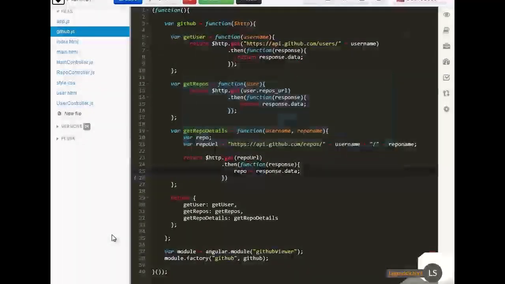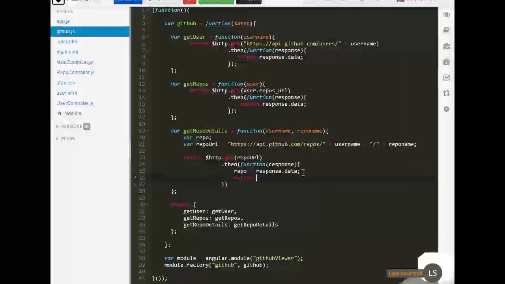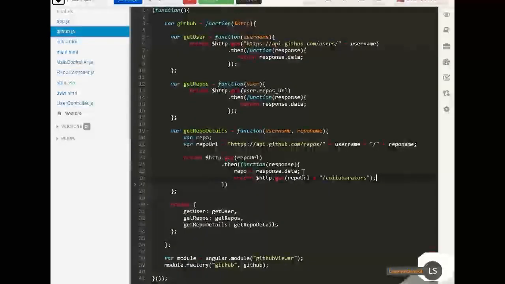But in get repo details, I want to take this one step further. I don't want to return just the repository information. I want to also go out and get collaborator information and process that and give the controller back an object that is full of information about the repository and all the collaborators are filled in too. And so instead of returning response.data, I'm going to return http.get on that repo URL again, but this time add in the slash collaborators. And that's going to return another promise from this then.